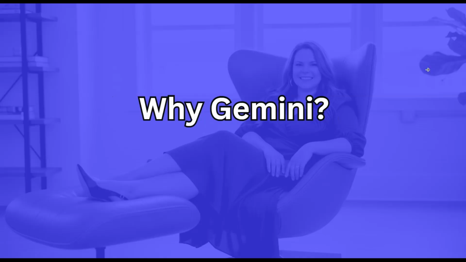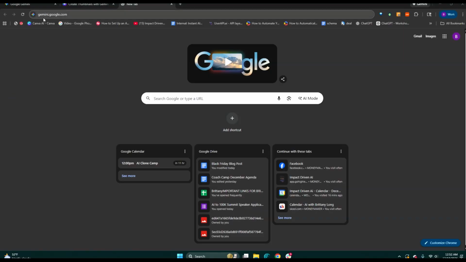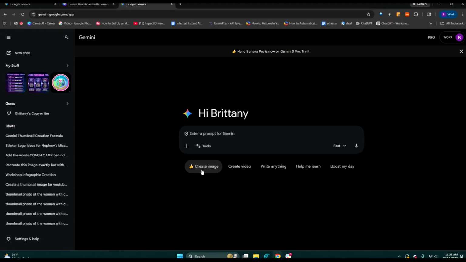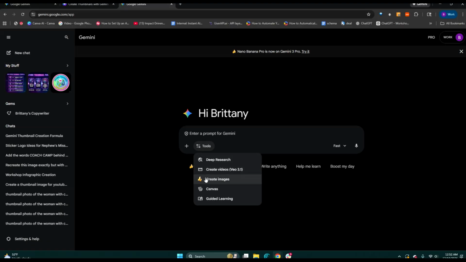Now, the tool we're going to be talking about is Gemini, and specifically Nano Banana inside of Gemini. To use it, you'll go to gemini.google.com, and then once that comes up, you're going to click Create Image. If you don't see Create Image below, you'll click Tools and then Create Images. This is using the tool Nano Banana inside Gemini.